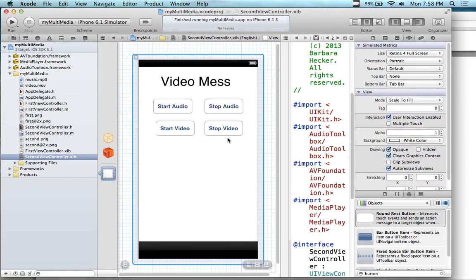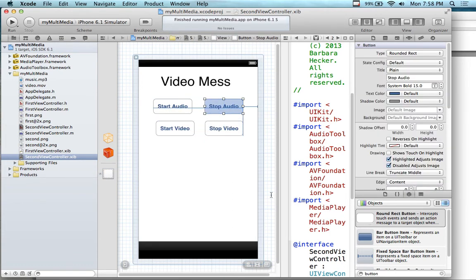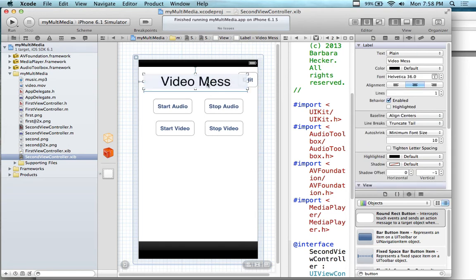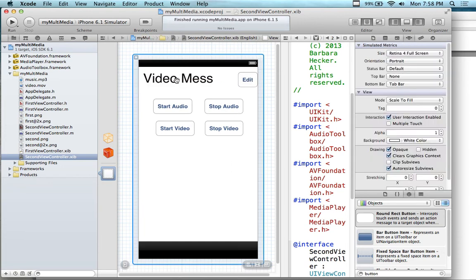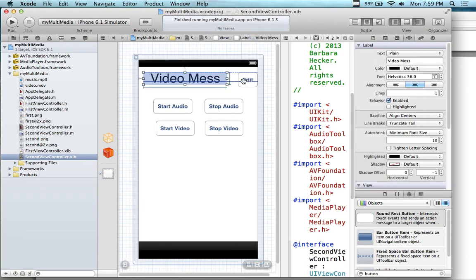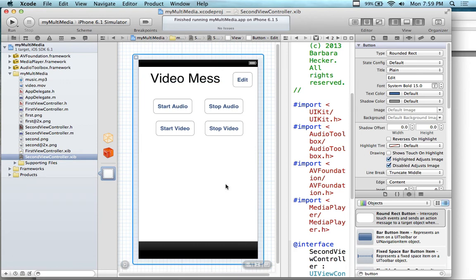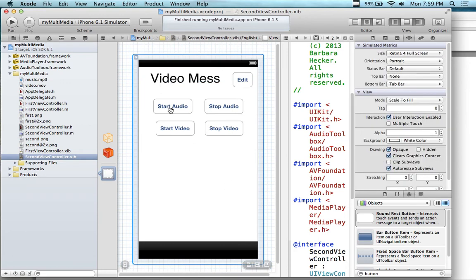And then I got an exit going on here. Just put a little button down here. Put a little button up here that says exit. Video mess comes over here. I just left that label because the label was there. Why destroy a nice label? Just leave it there.